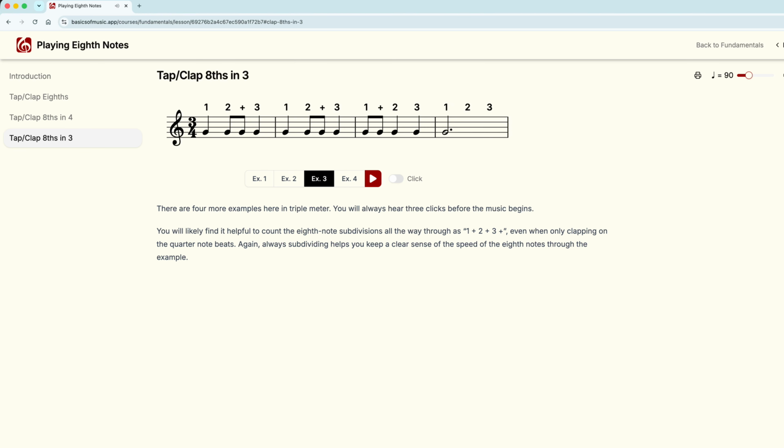All right, example 3. 1, 2 and 3, 1, 2 and 3, 1 and 2, 3, 1. With clapping. Okay, and with subdivisions. 1 and 2 and 3 and 1 and 2 and 3 and. Okay, example 4, last one.